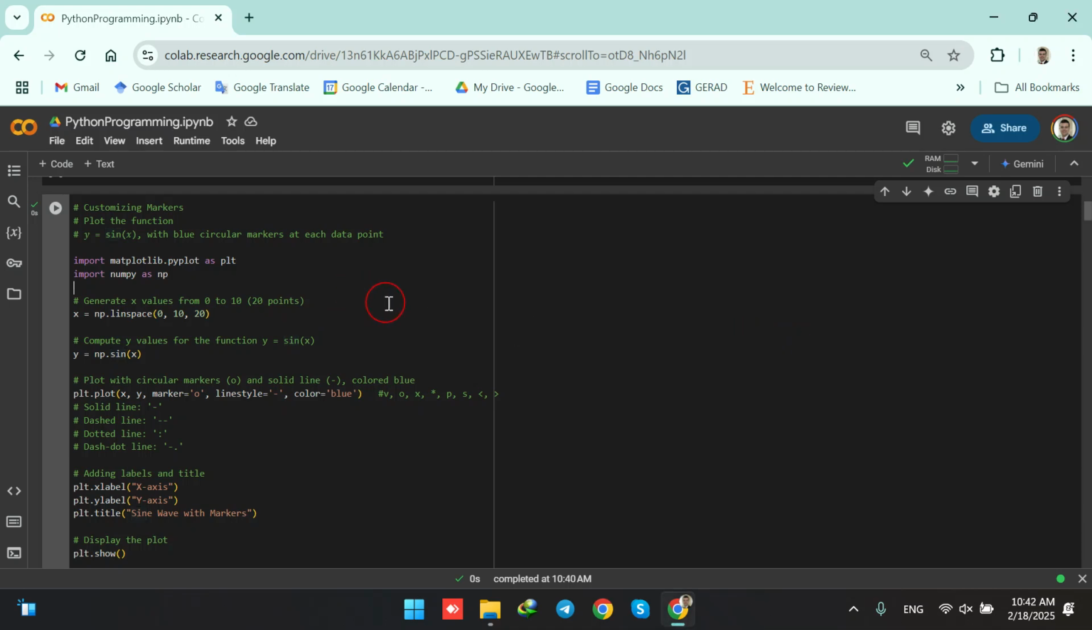Hi, welcome back. In today's video, we would like to talk about customizing markers, and then we are going to review different line styles. So here is the function that we would like to plot: y equals sine of x, with blue color and a circular marker at each data point.